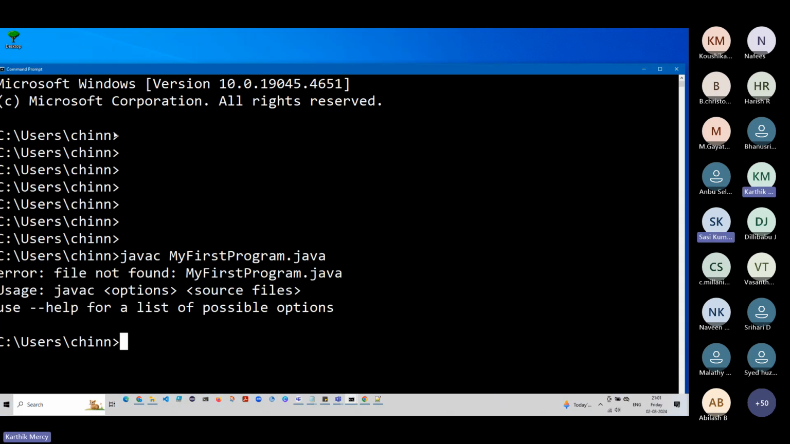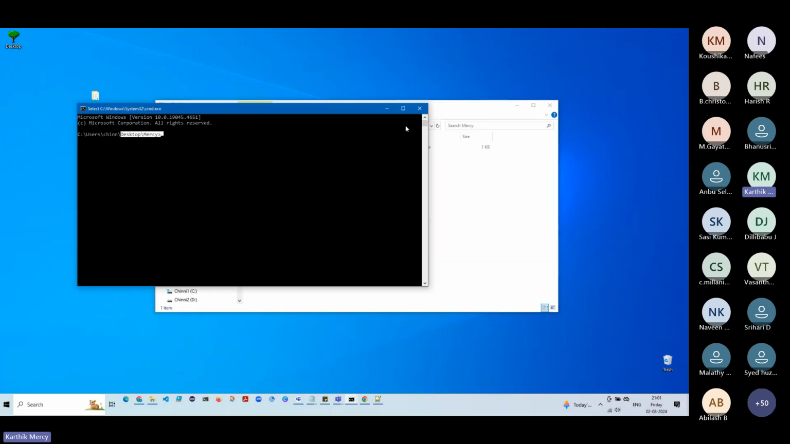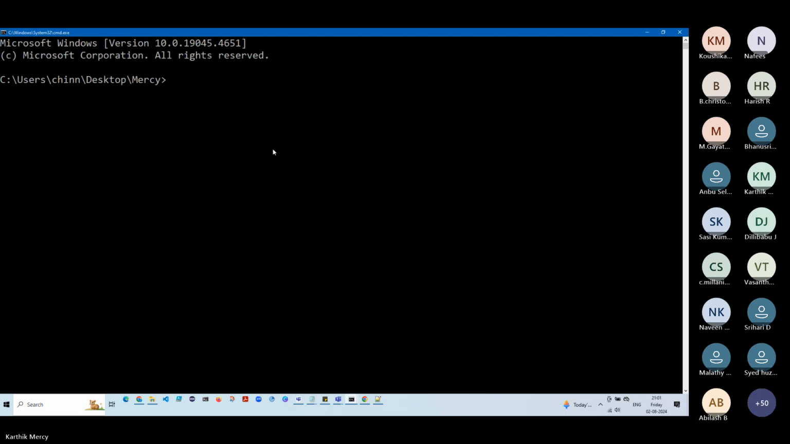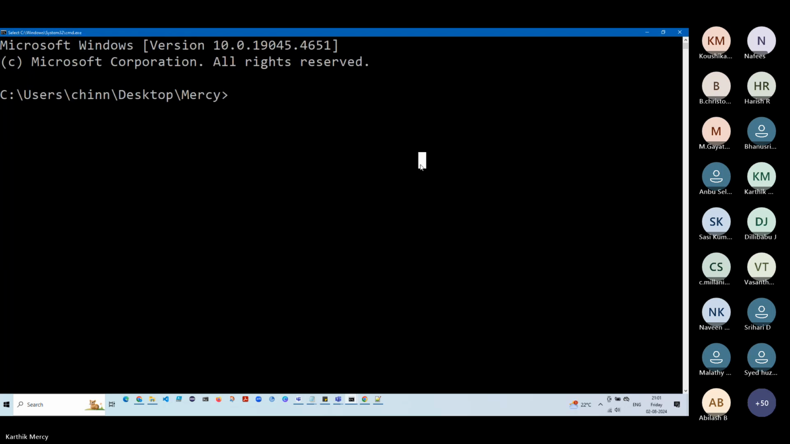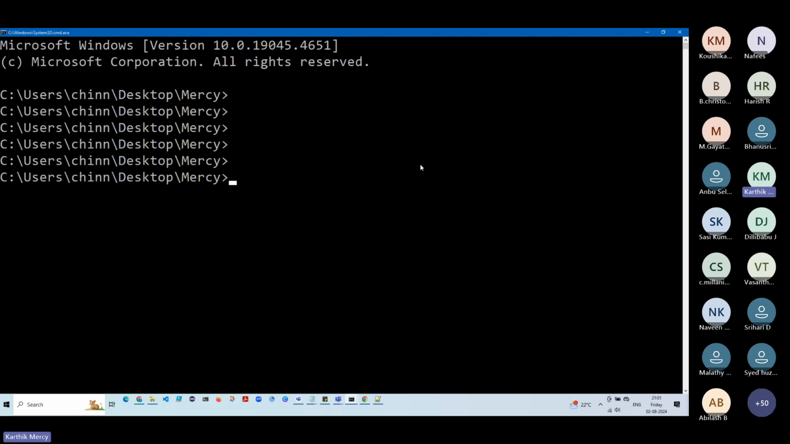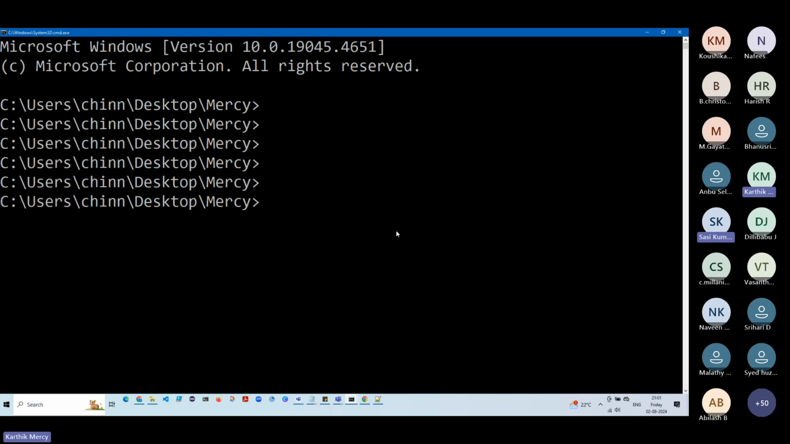Could you please increase the font? Okay. Yeah, sure. Okay. So now we are a little bit more. A little bit more. Okay, more and more.